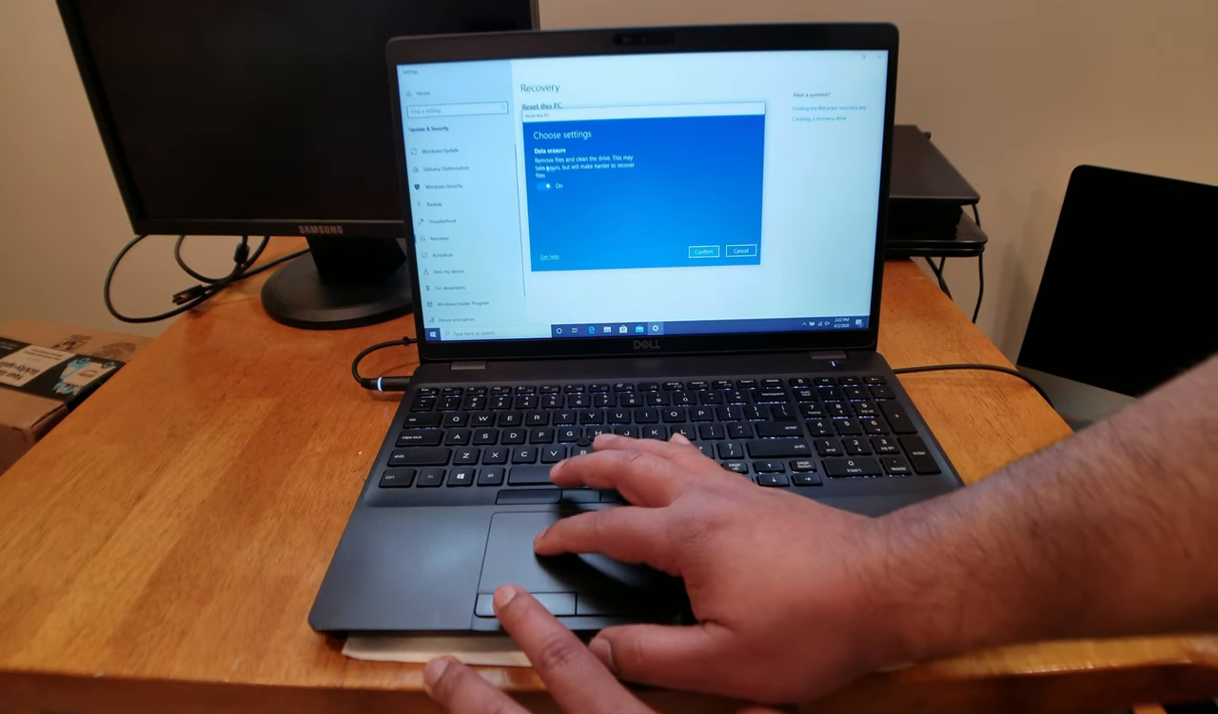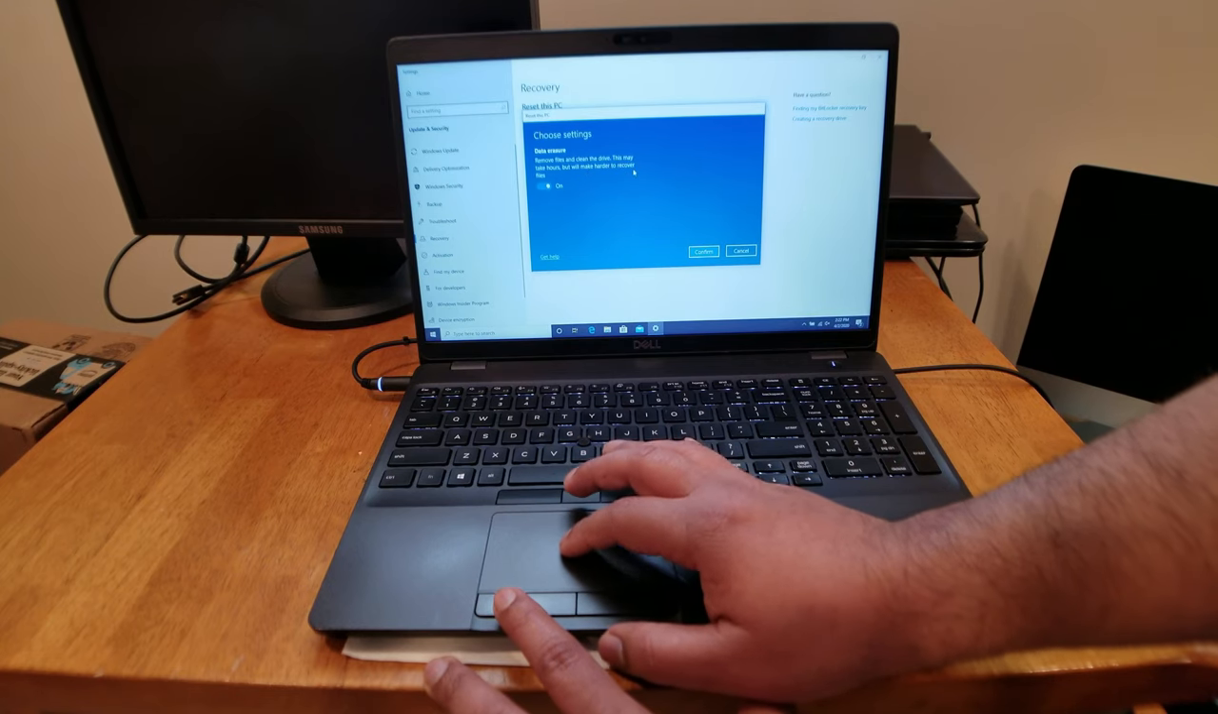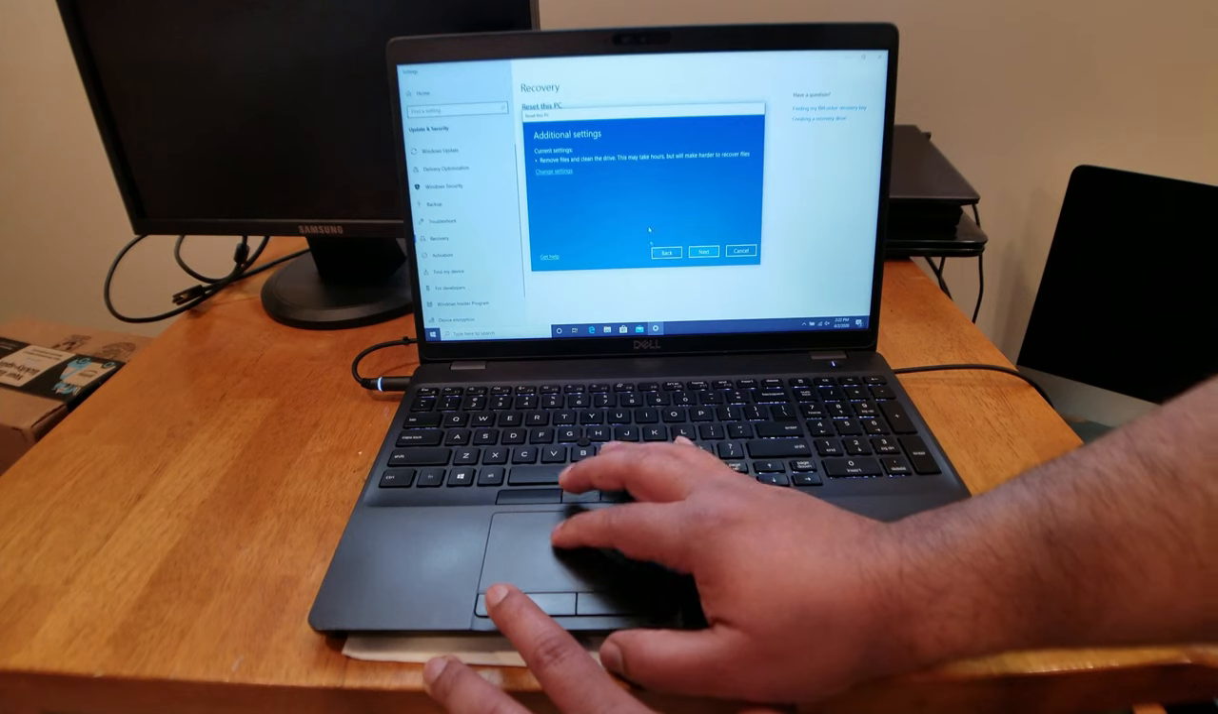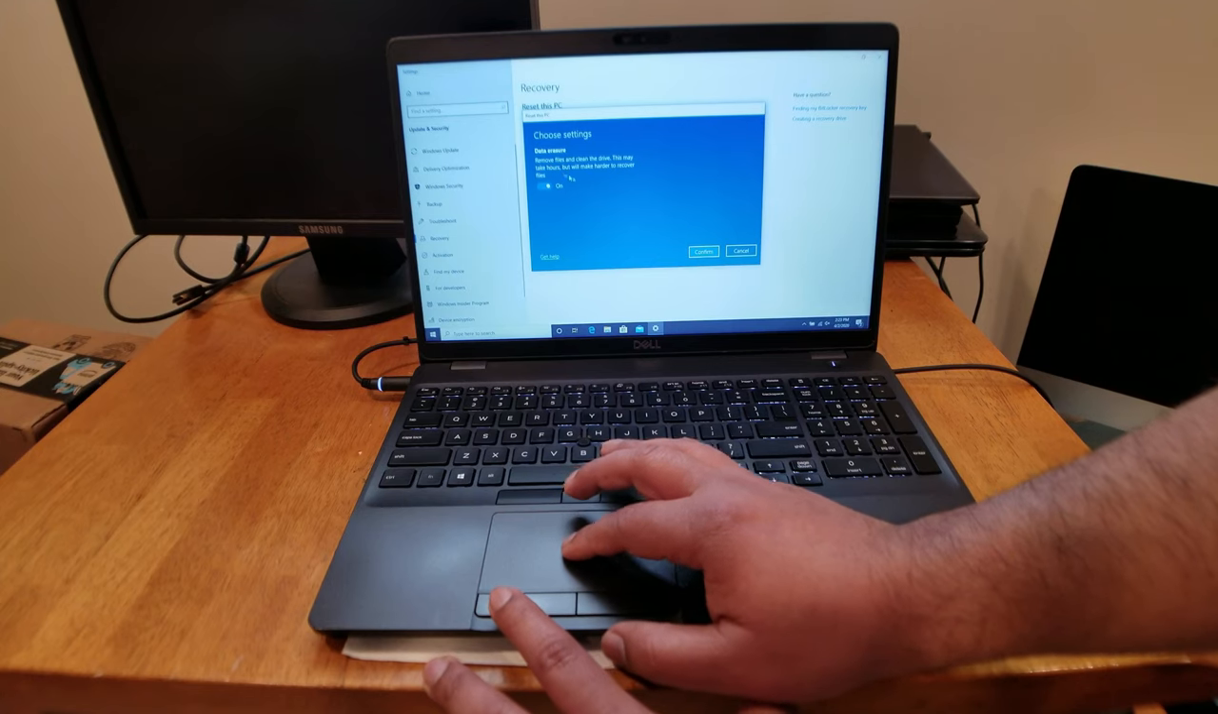So that's data erasure. Remove files and clean the drive. This may take hours, but it will be harder to recover files. So hit confirm. And it's just taking you through your settings again. And it gives you one more chance to change your settings. But we know that that's what we want. And then we're going to hit next.